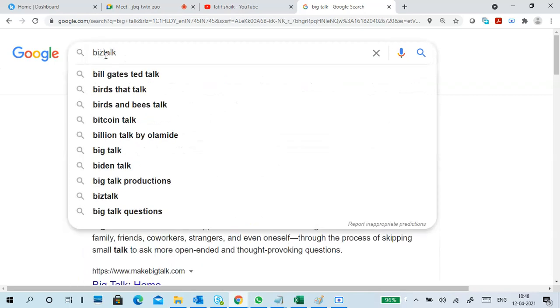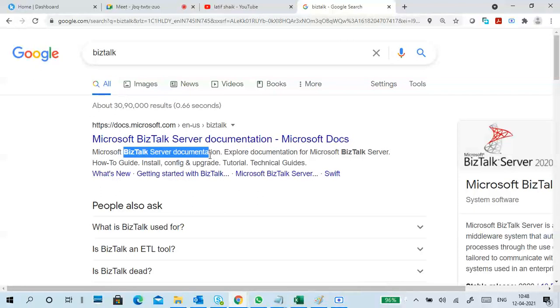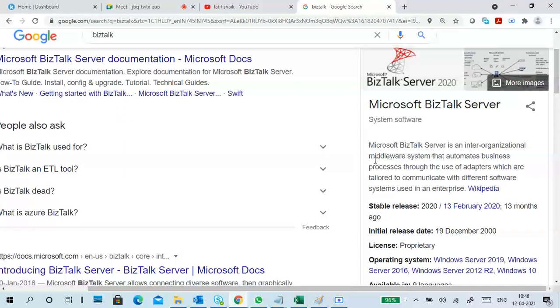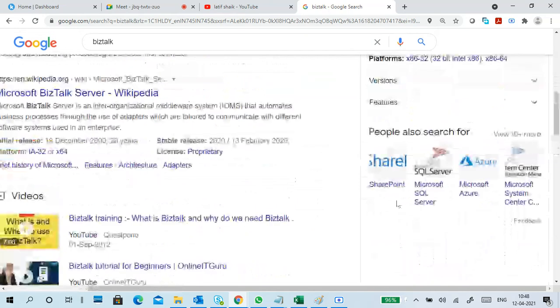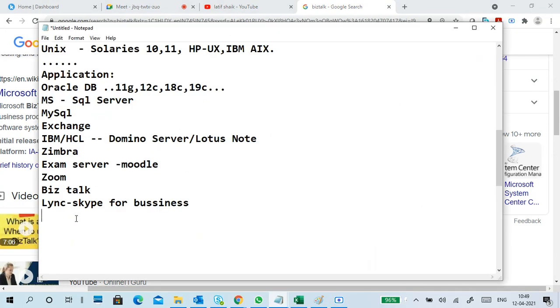This is BizTalk, Microsoft server. It is an inter-organization middleware system that automates business processes through the use of adapters which communicate with the different software systems used in the enterprise. This is one thing. SharePoint server, oh, we forgot this one. SharePoint server is also for sharing information. Is meeting information there or not? I don't know, because I only used a very old SharePoint.